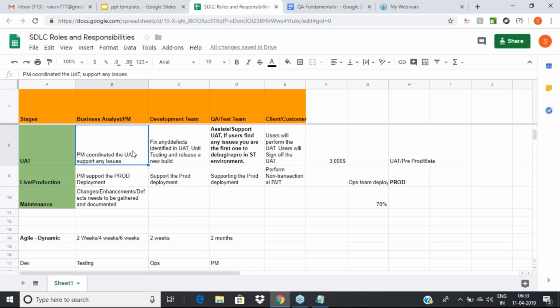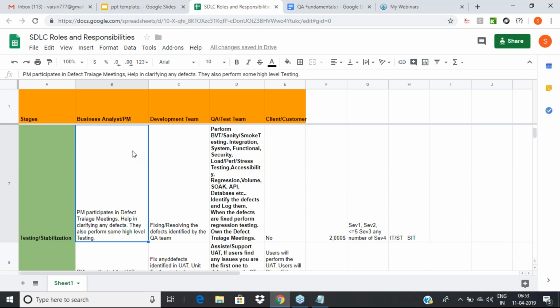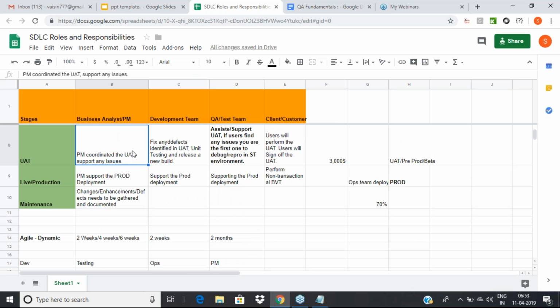They are the ones who will actually deploy the code into ST environments, UAT environments, and production environments, and from there they'll ensure the environments are up and running 24/7. So that team is called the operations team, or some organizations call it the DevOps team, right? So that is what it is.